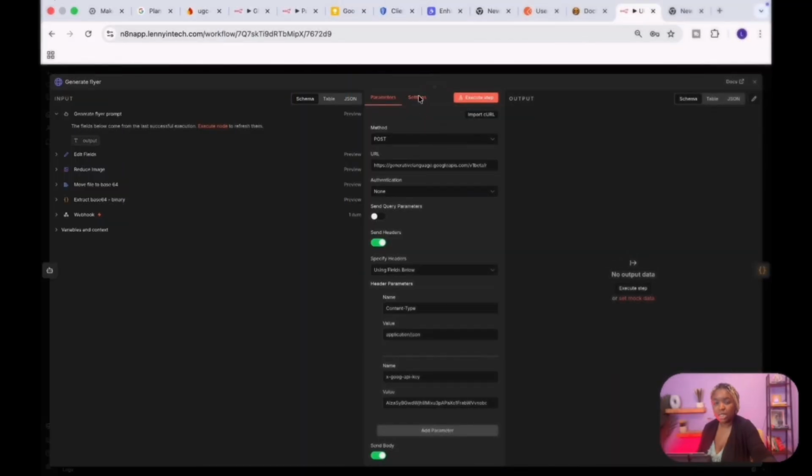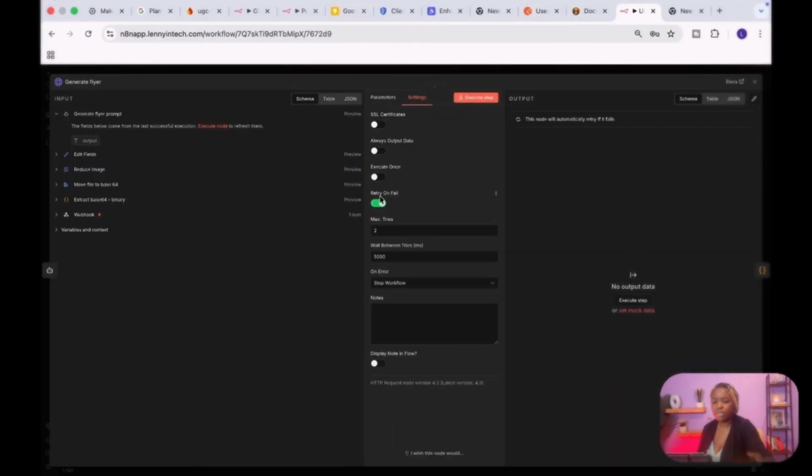To implement retry logic, you click on the node, click on settings, and then check the switch that says retry on fail. Then you can give it a max retry of 2, which I think is safe, or you can say 3. I believe the default here is 3, but don't make it retry forever, because sometimes the issue is really within how you've configured the node. Sometimes it's not really about the third party or the application provider.